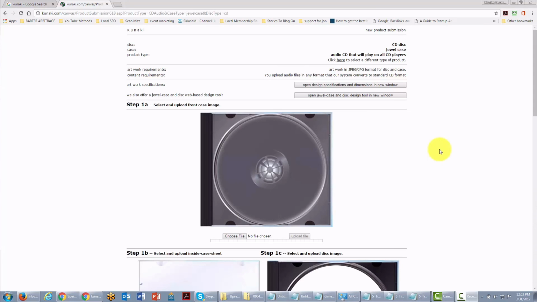Hello and welcome. Now in this video, what we're going to do is build a cover using the Kunaki interface. And you'll see here that we are at the CD jewel case screen, and each one of the different ways that you can sell products on Kunaki gives you the opportunity to create a jewel case, as well as to paint or to color the CD or the media that you're going to be selling.